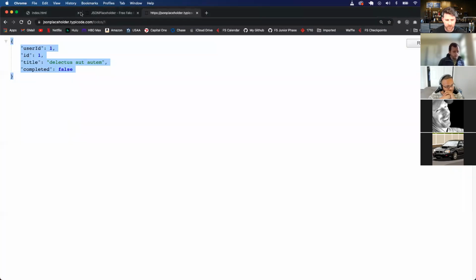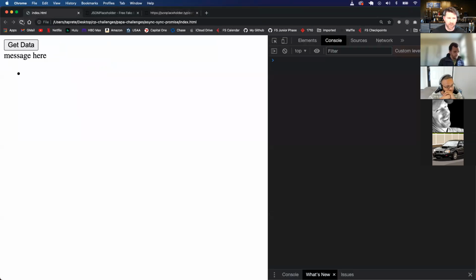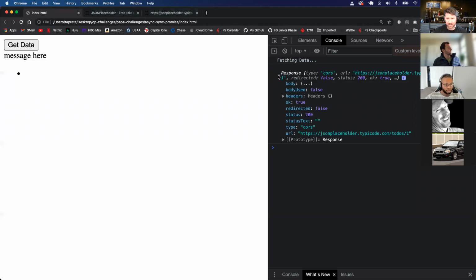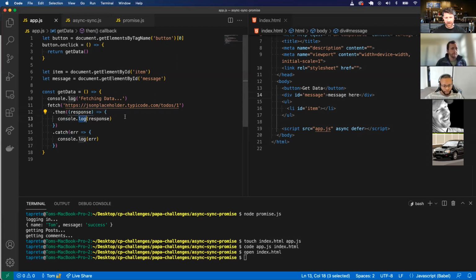If I come back to my HTML page, now if I refresh it and click get data, notice how I get this response. This fetch returns a promise that resolves, not rejects, it always resolves to the response of the HTTP request. So this fetch just resolved to the response of this HTTP request. That's why it's being console logged to this response.